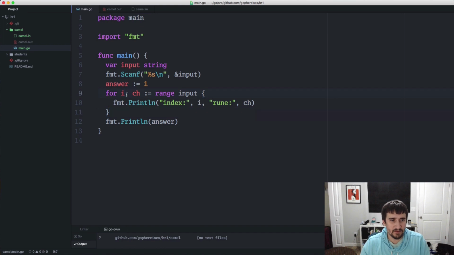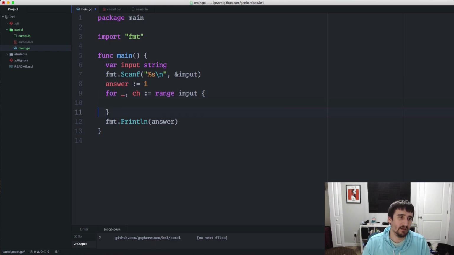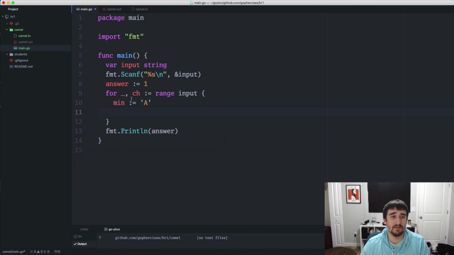Now, we're not going to be using this index. Instead, we're just going to be using the characters that we get for each individual index. And what we're doing here is we're going to look for capital letters. Well, there's a couple different ways you can do this. One is you could say something like min is going to be equal to 'A'. And I'm using single quotes here, I can just show you.